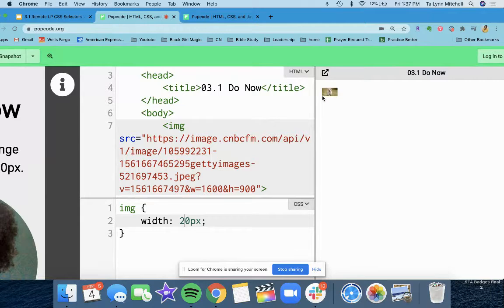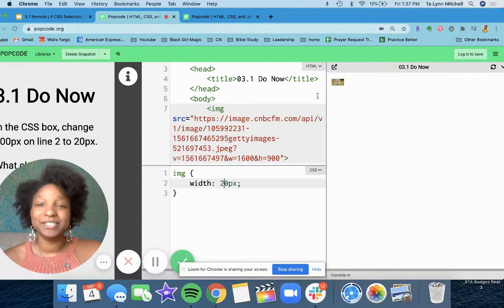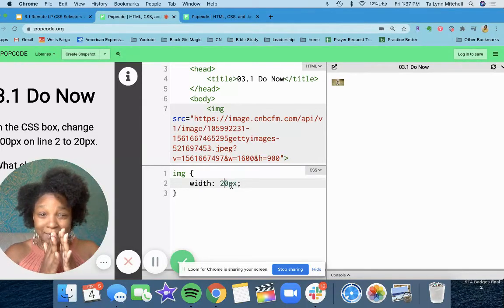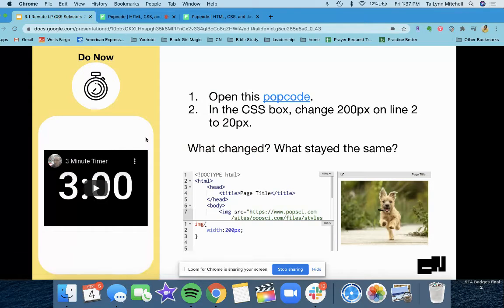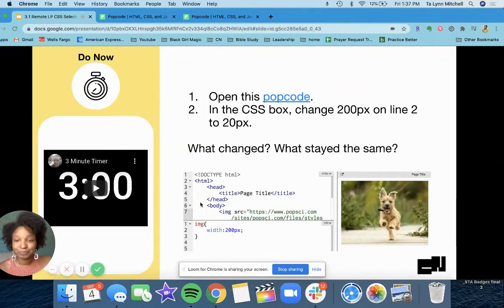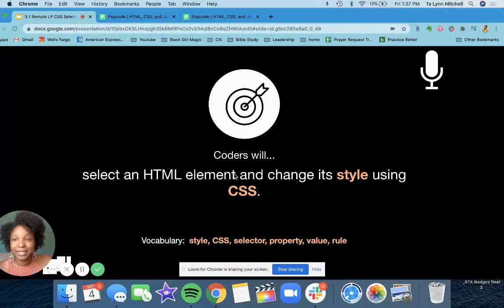Uh-oh, it got super, super tiny. So that's something that you should recognize, that when you change your pixels, the bigger the number, the bigger the picture is going to be. The smaller the number, the smaller the picture is going to be. So let's get into our lesson today. All right, so we are going to keep it going.